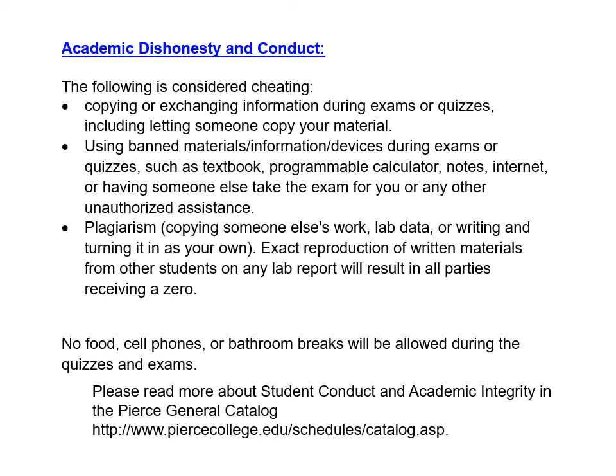Plagiarism: if you copy someone else's work or lab data, or turn in somebody else's work as your own. Exact reproduction of written material from other students results in all parties receiving a 0. And any form of cheating in this class will result in a 0 grade on that assignment, and I will report to the Vice President of Student Affairs.